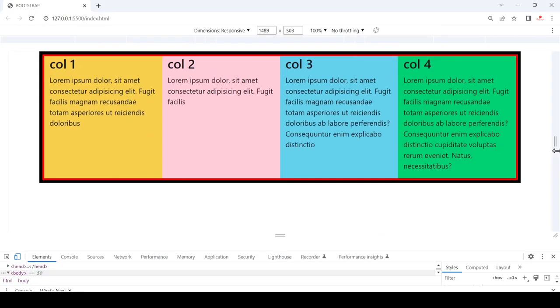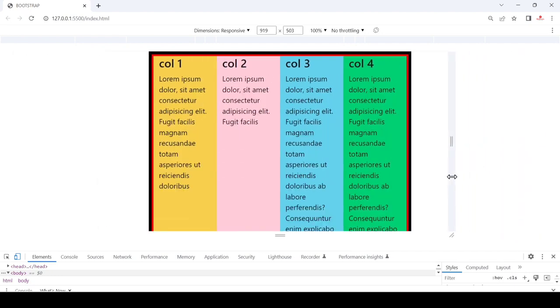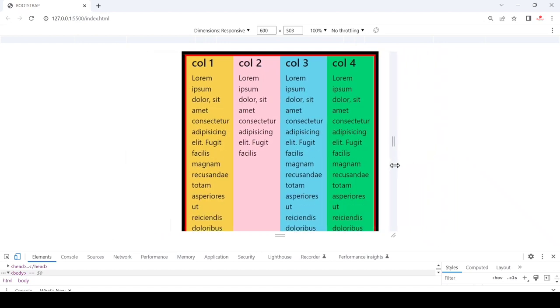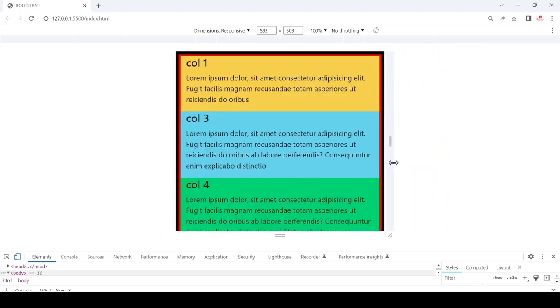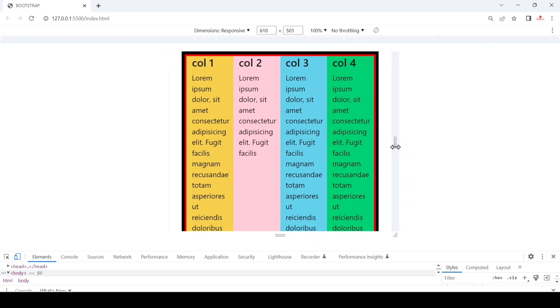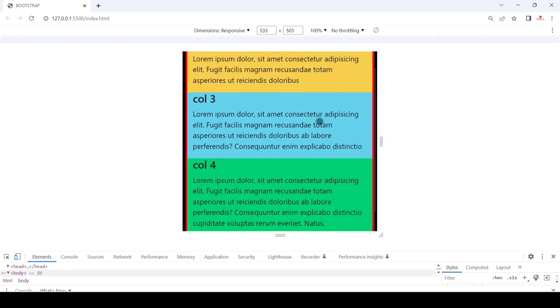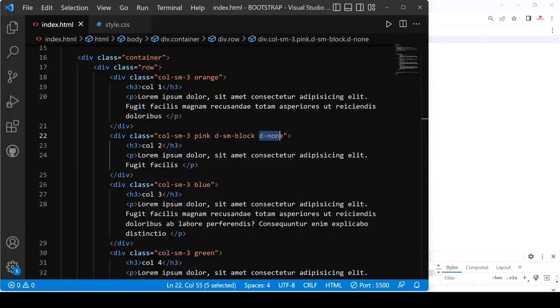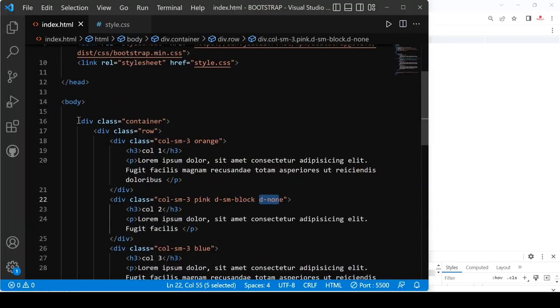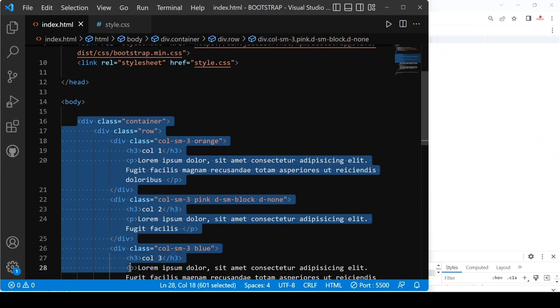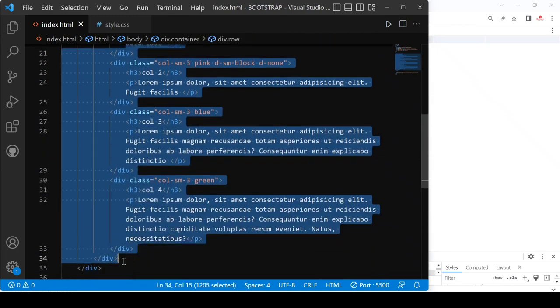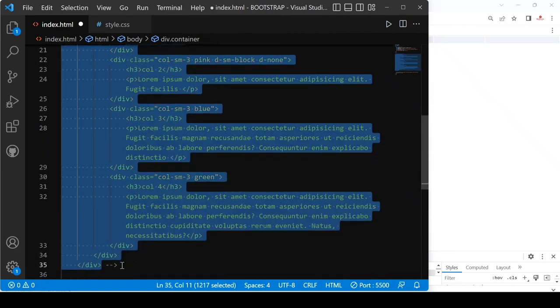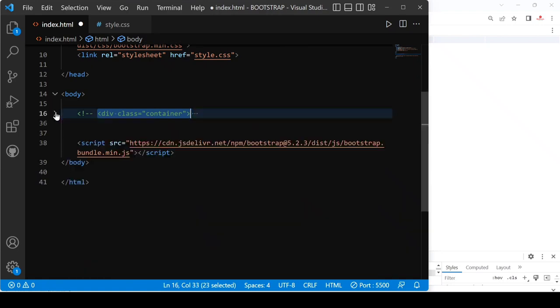When we are on the extra large screen, it is visible. When we are on the large screen, it is visible. On medium screen, it is visible. On small screen, you can see it is visible. When we are on the extra small, you can see it disappears or is invisible now. Okay. Now after that, I just comment this all out, and I just minimize this.